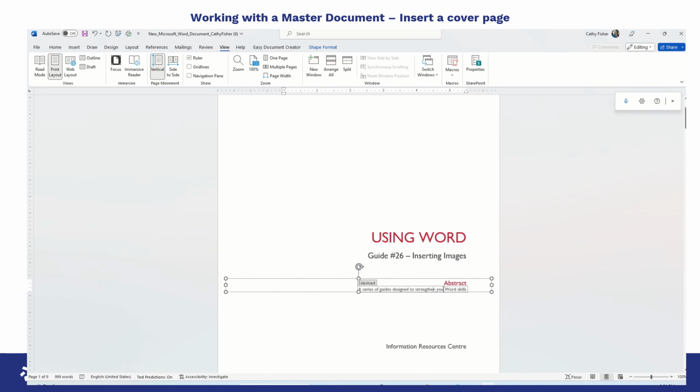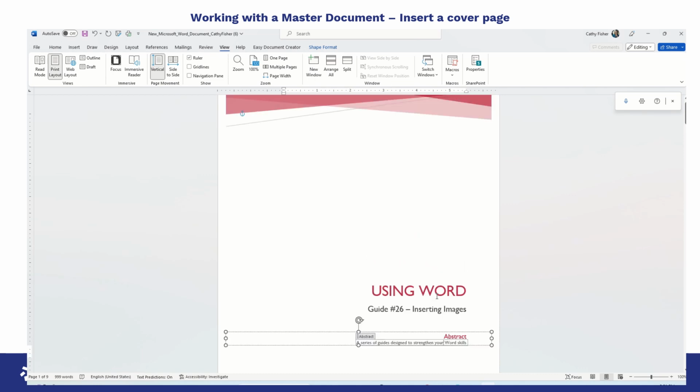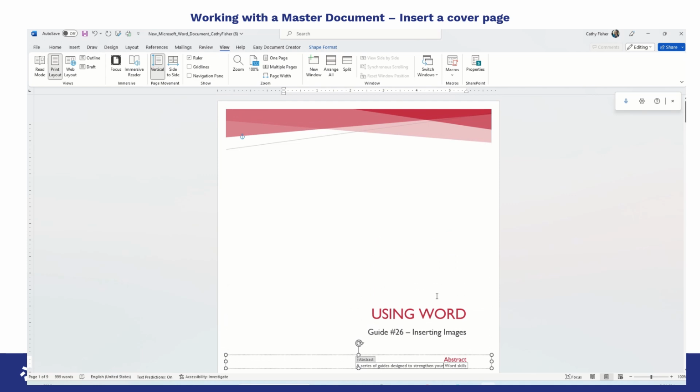Oops, so I see I made a mistake here, and that's your Word skills, Inserting Images, a series of guides designed. Perfect. So we have created the cover page using Word.